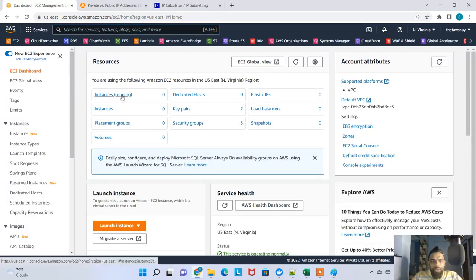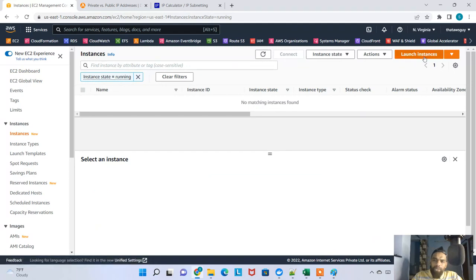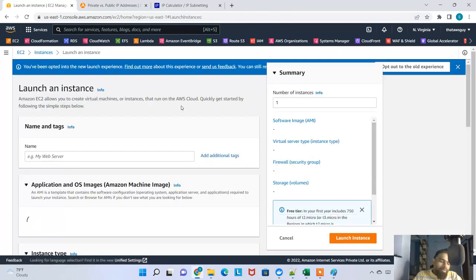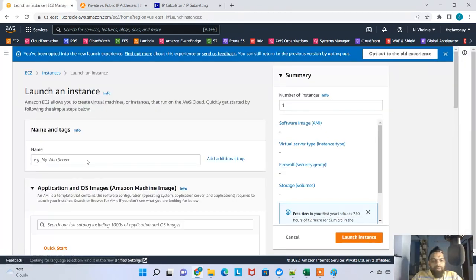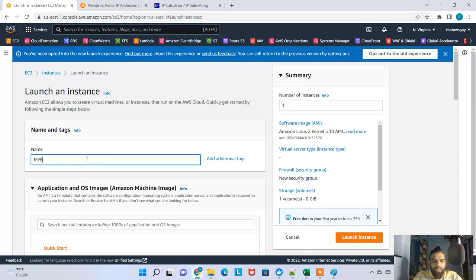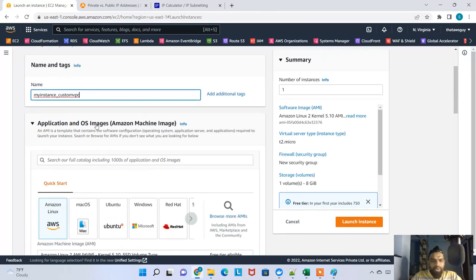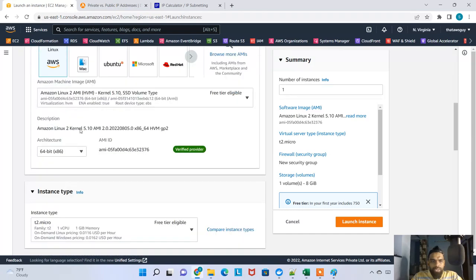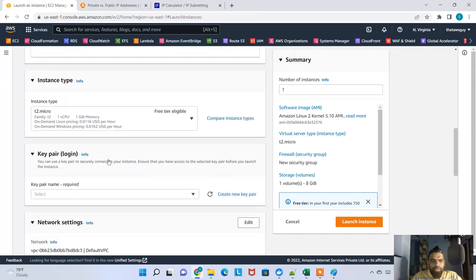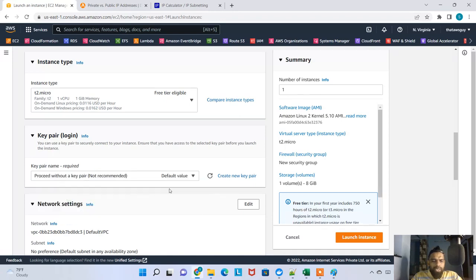Click on instances, launch instances. I'm going to give my EC2 instance a name, my instance, in custom VPC. Scroll down. Number of instances is only one. I'm going to choose Amazon Linux 2 AMI, instance type t2.micro. I don't want any key pair for now, not recommended.